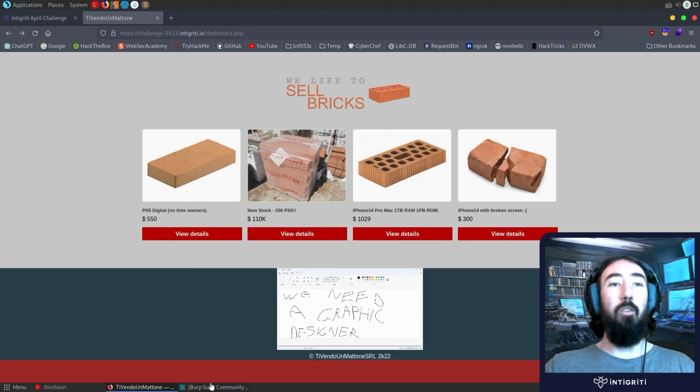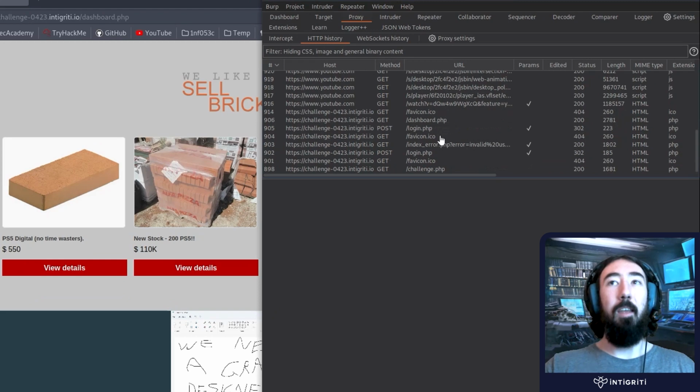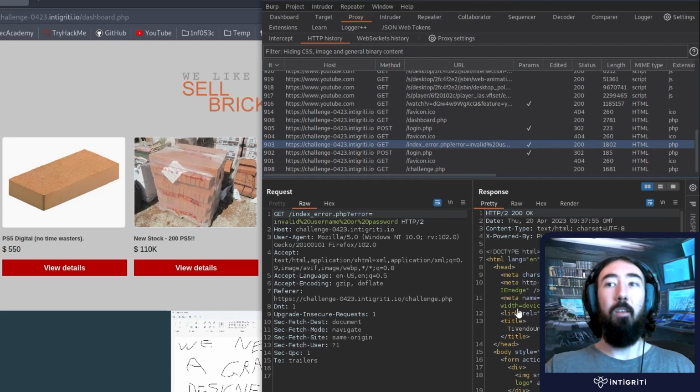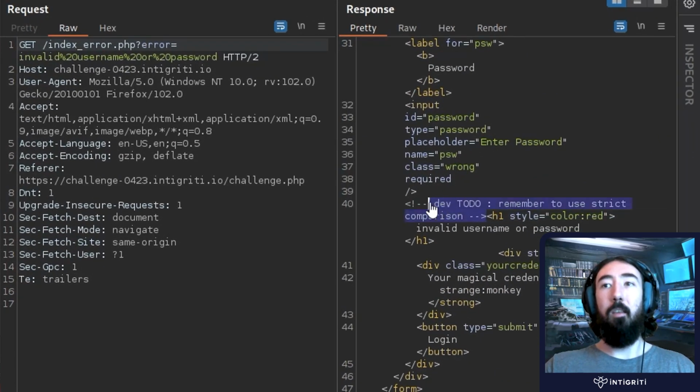And you could probably work this out through some experimentation, but there is a hint to get you there, and that's the reason that I put in the incorrect credentials to begin with. So if we go and have a look at this index error, which is when we tried to log in, there is a comment in the HTML here which says, dev to do, remember to use strict comparison. So we've got a note from the developer which indicates they're probably not using strict comparison at the moment, so that's a vulnerability that we should look into.